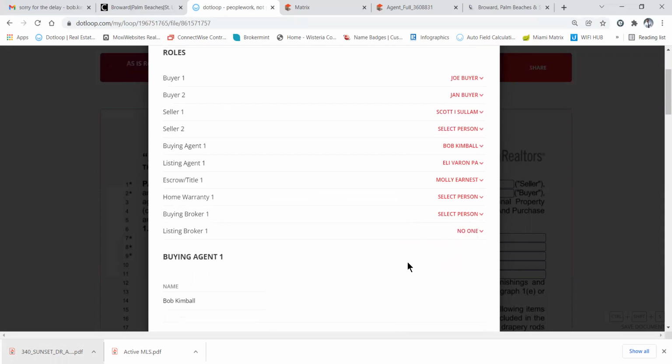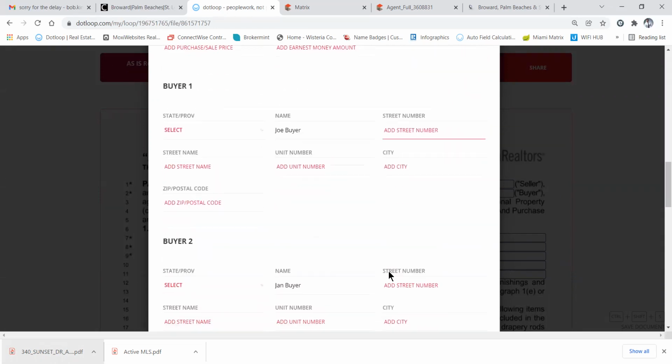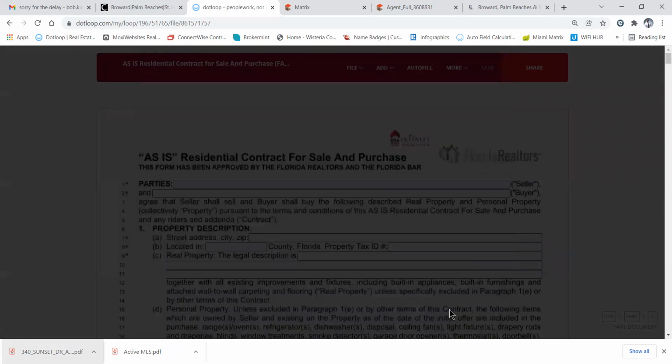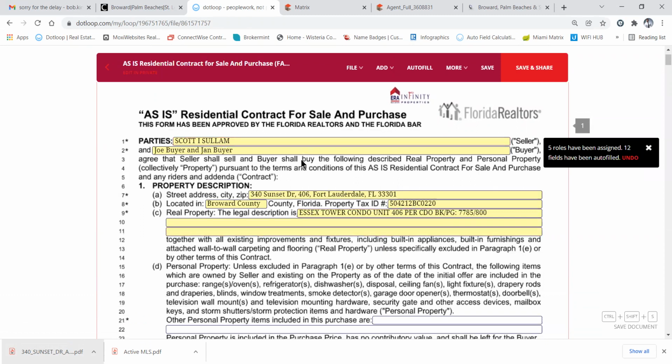If we add any information, it'll actually auto-pop, it'll actually fill in the detail section as well. So usually all we got to do is scroll down to the bottom, and at the very bottom, there's an autofill button. So anything that has been auto-filled will be in yellow. And just make sure those things are correct and you're good to go.